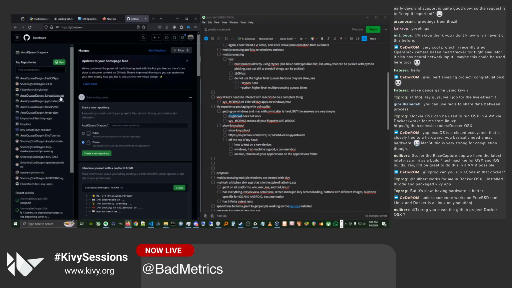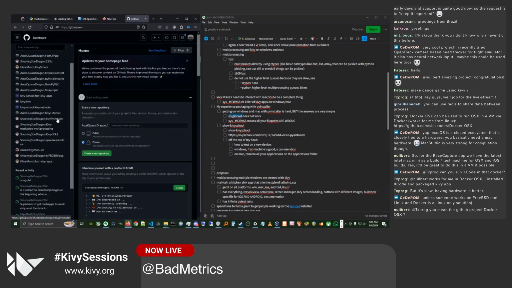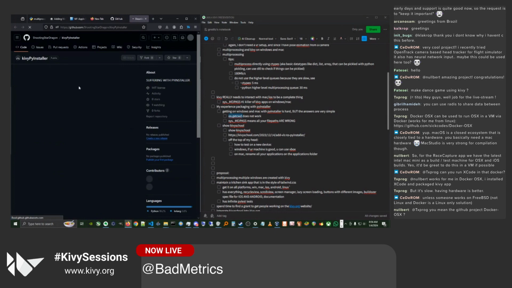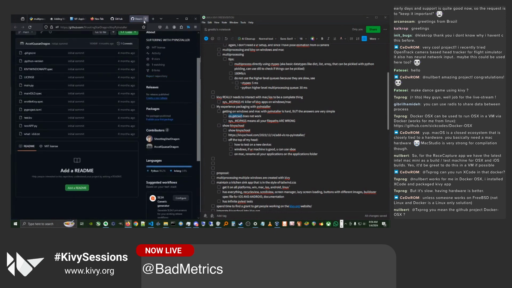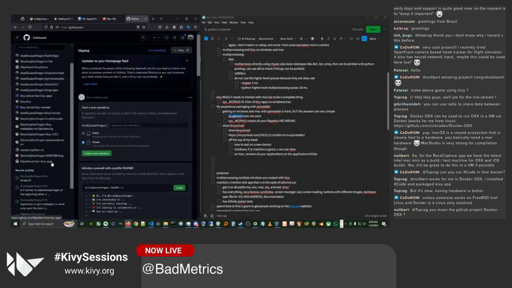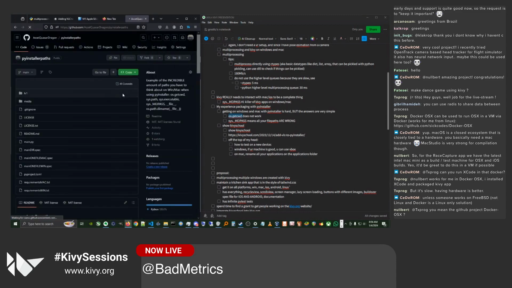Where are you? Is it this? No, it's not this. Just one second. I have a repo right here. I have a repo. I made this.